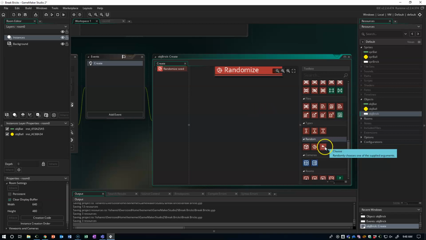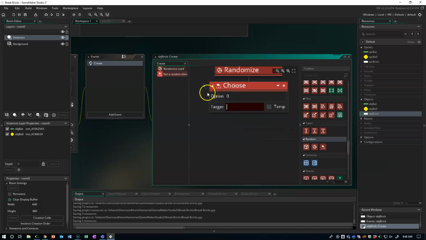And then I'm going to click and drag over a choose. Okay. Now choose allows me to fill in a list of values that I can use to do whatever. In this case, we're going to use it for colors. Okay. Now, to be clear, the colors that we're going to use are, we're going to use 8 different colors.